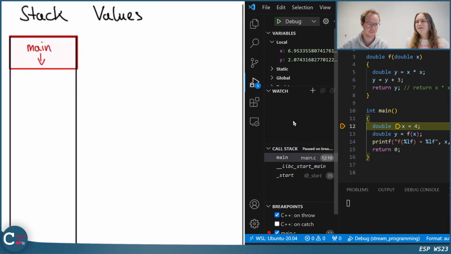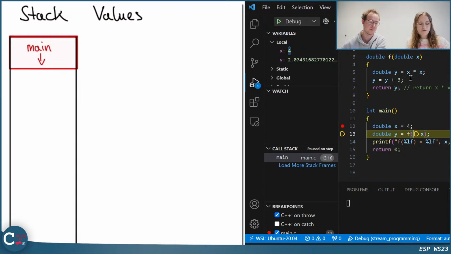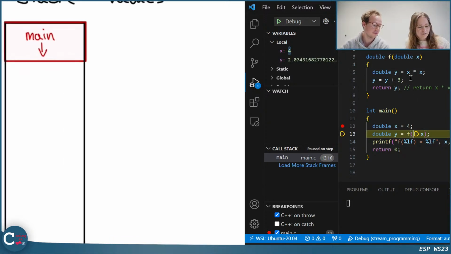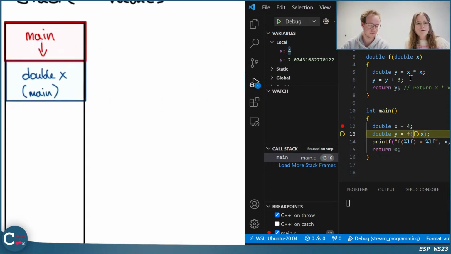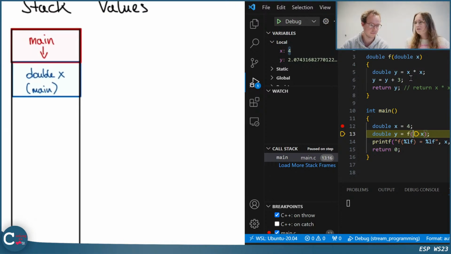So we can see there's something on the stack which indicates we're in the main function now. Okay, so we step one step further. What have we done now? Now we declared and defined a variable called x, which is in the main, and it's now on the stack because that's where our local variables are. And we also see here we have the value 4 assigned.